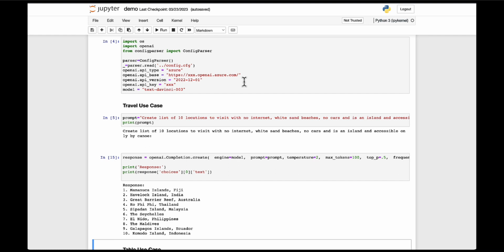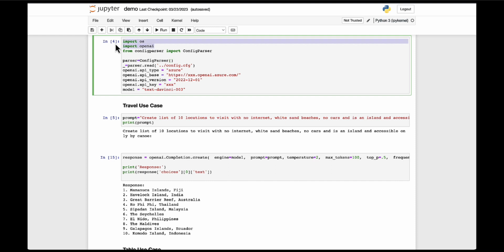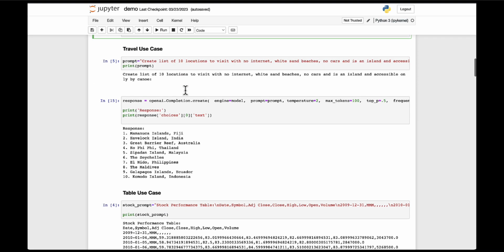So I've already got this set up, and this is typically what you're going to do to get your Jupyter Notebook to communicate with Azure OpenAI. Notice we're using the OpenAI package, and we've got the service type, API type, the base, the version, the key, and the model that we're using that's actually set up in Azure OpenAI. You'll get your own URL and your own key from that, so it's not a big deal. But let's go ahead and get started.